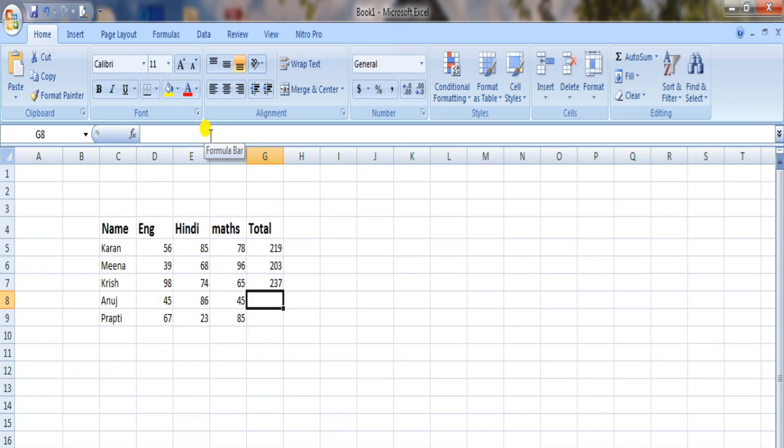Now there's a question, sir, for how long do we have to keep on writing the formulas? Can't we do it once and apply it for all? Yes, we can do that. That is called autofill, or copying the formula across the columns. How can we do this?